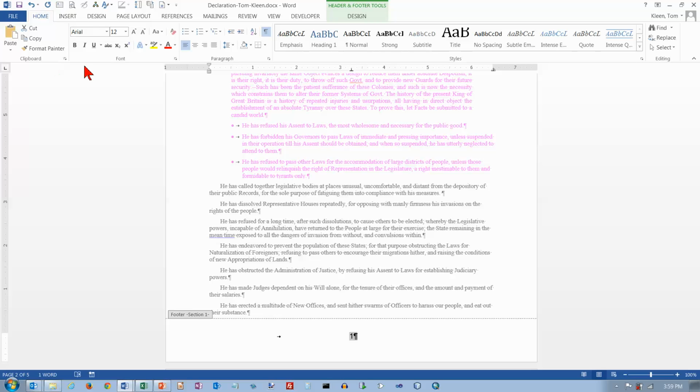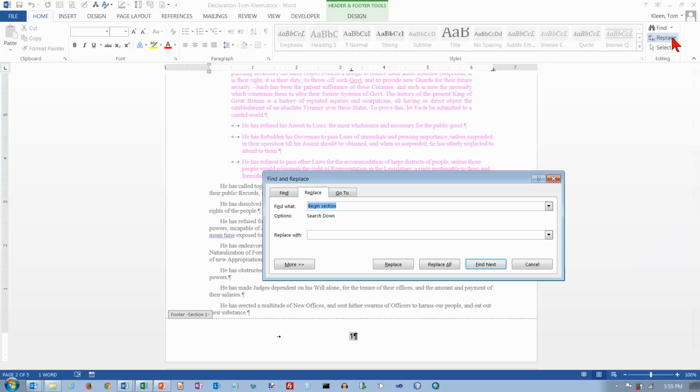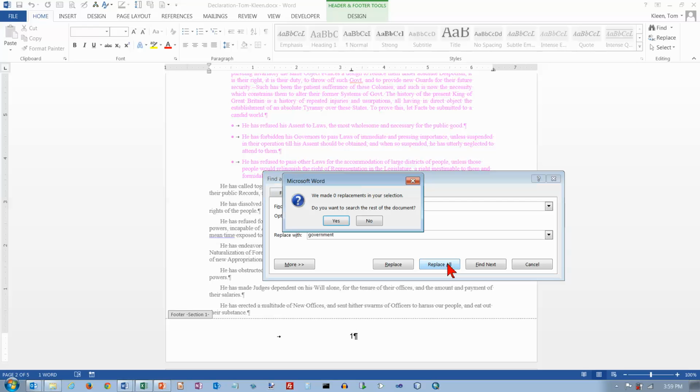Now we want to change all 9 occurrences of the word GOVT to government. Let's go to replace. And what I want to do is replace GOVT with GOVERNMENT, and let's do a replace all, and it said there should be 9 of these, I think.